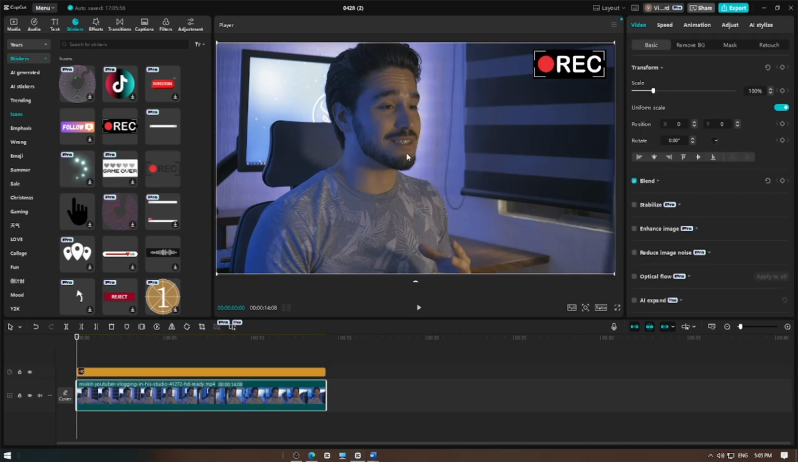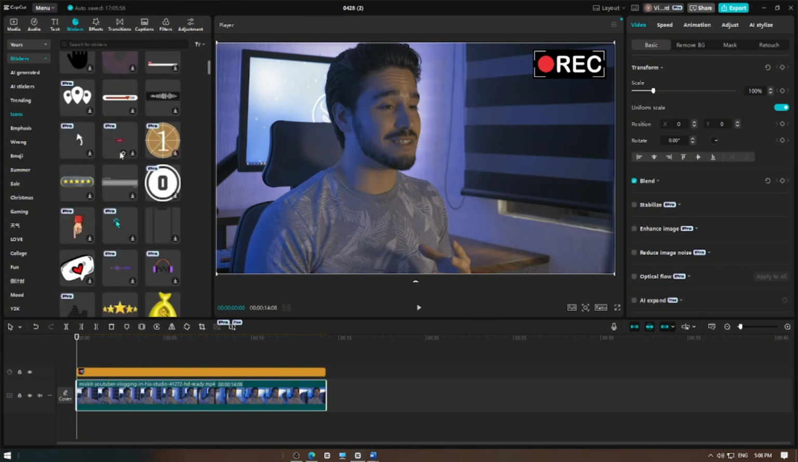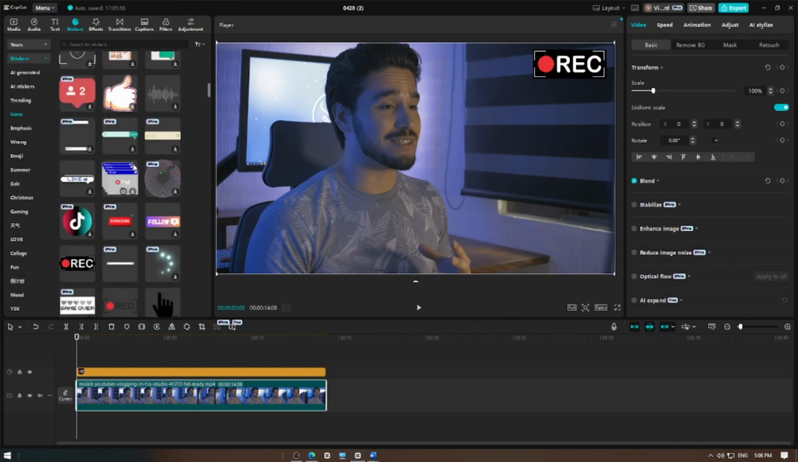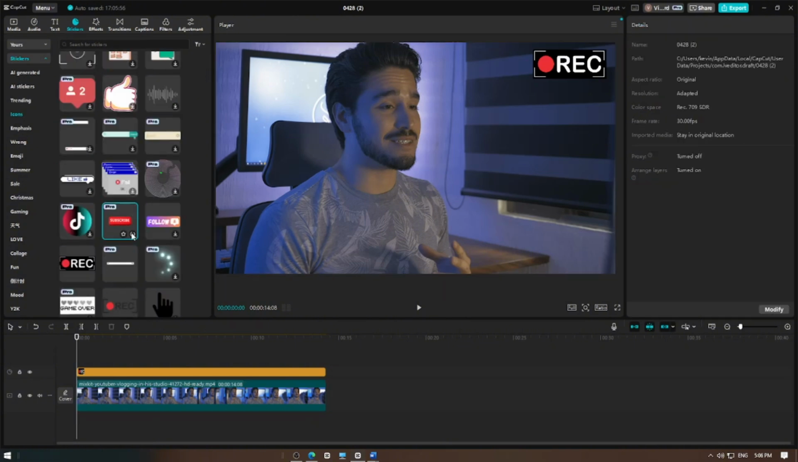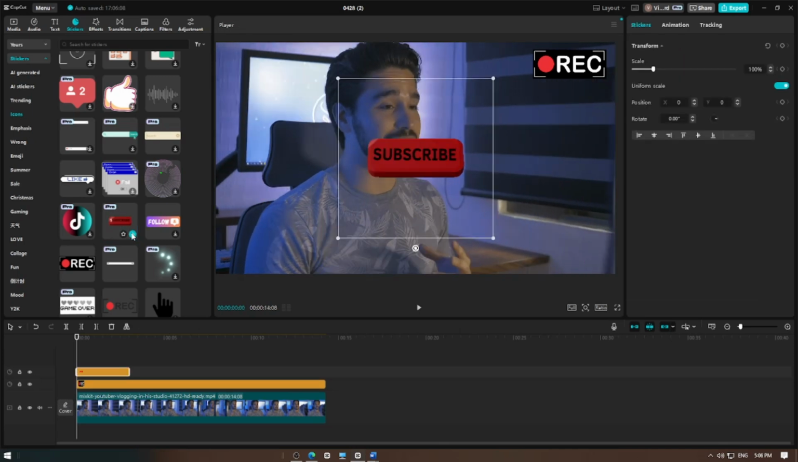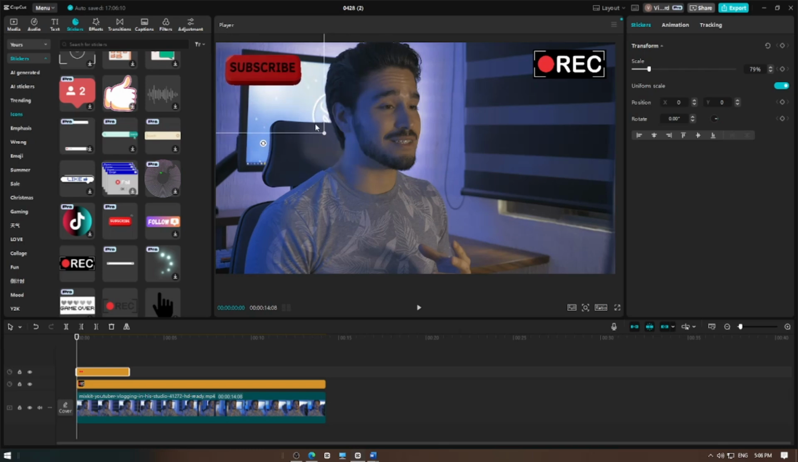Now to add more stickers, simply repeat the process. Select additional stickers, add them to the track, reposition it in the previous screen, and drag its edges to match the video's duration.